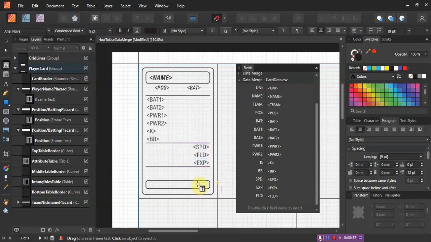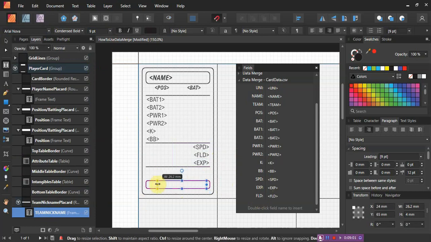And we're good there. Come down to the bottom here, and we have our team nickname placard, and inside there's a text box for team nickname. I'm going to just alter that a little bit. Click here, and you'll notice you can barely see it, but there's a little blinking cursor there because that's where the team is going to go.